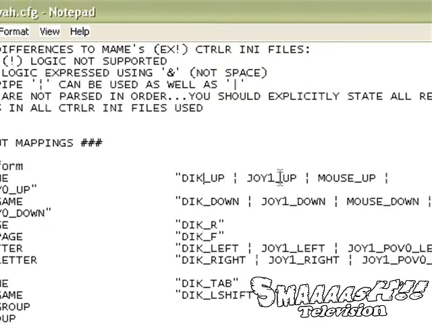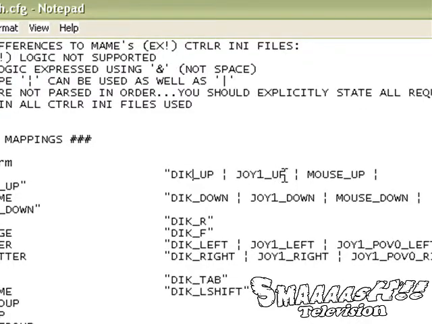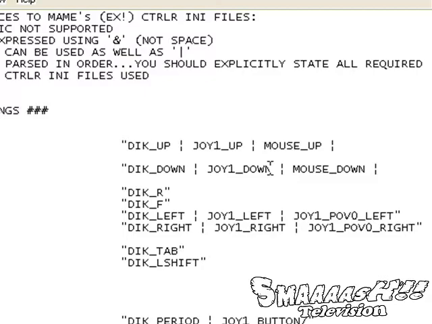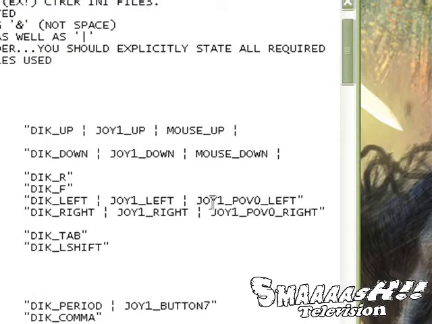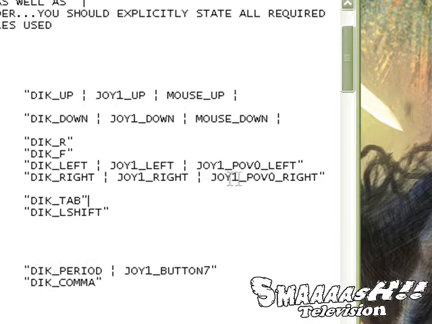Joy 1 up, that's up on your left analog stick. Joy 1 down is down on your left analog stick, if you have it. Joy 1 underscore POV 0, that'll be your first D-pad. You might have more, but most controllers only have one, so it'll be POV 0 if you only have one. And if you're using a second D-pad, it might be POV 1. And you can set up your keys all in here.